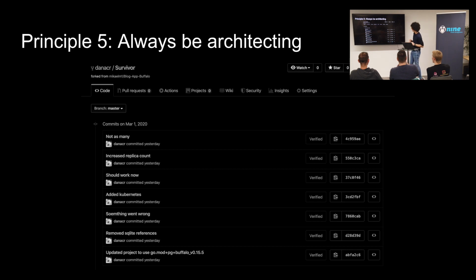Always be architecting. I'm sorry for the inverted colors. I didn't know whether it was going to be a screen or a projector, but basically: added Kubernetes, should work now. Increased replica count, not as many. My GitHub commit history does speak for itself. I'm always architecting when I'm pushing.